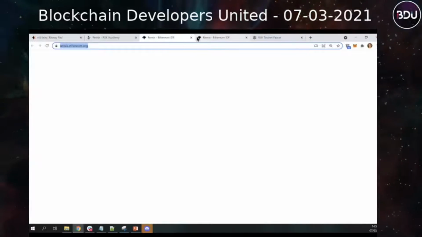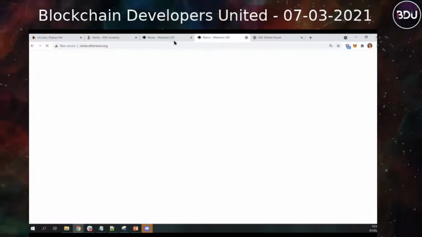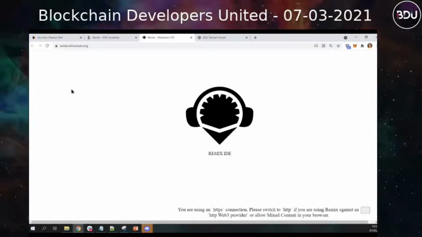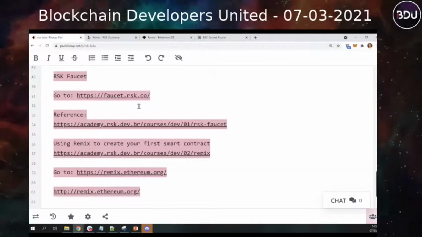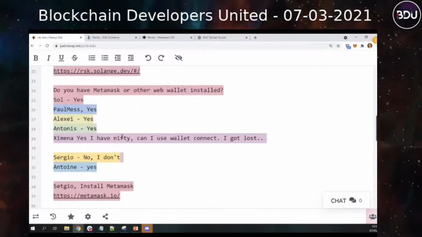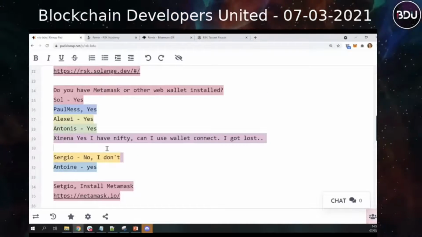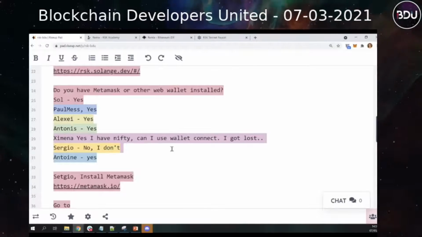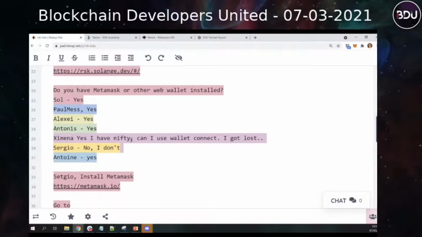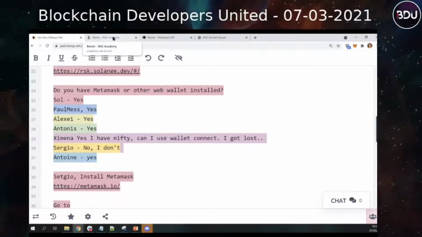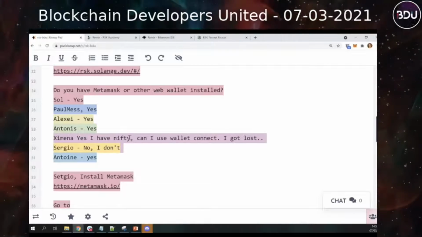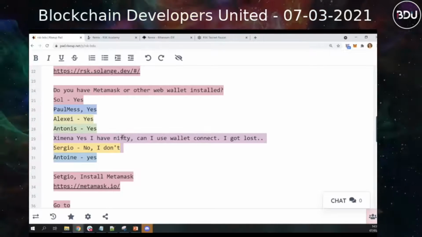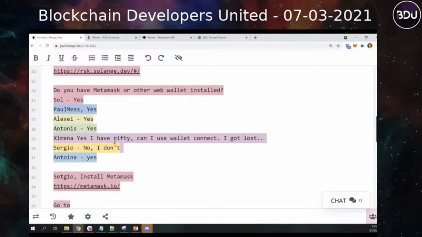What's happening? Someone is asking, can I use wallet? No. I'm sorry? Okay. Ximena, you can use Nifty, it's the same. If you use Nifty, you can refresh the Academy page and then you choose Nifty instead of Metamask. You don't need to use the Wallet Connect. You can choose Nifty directly, okay?